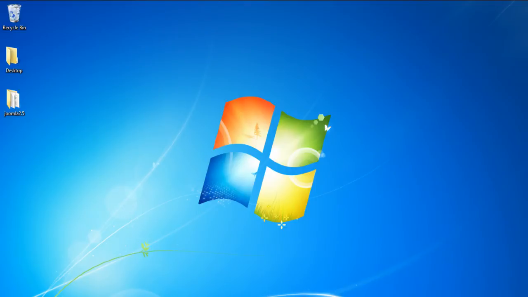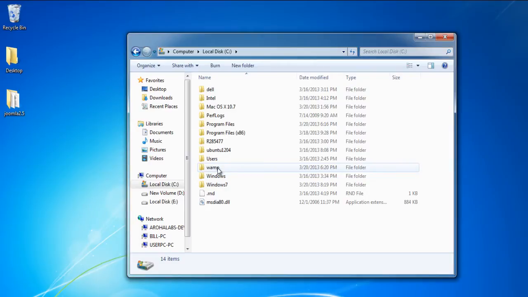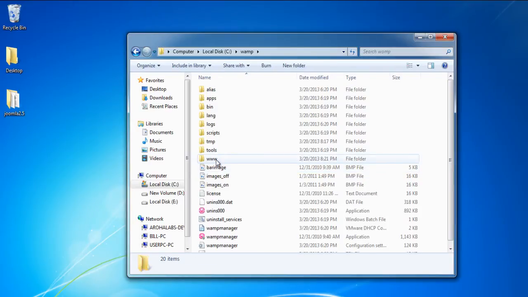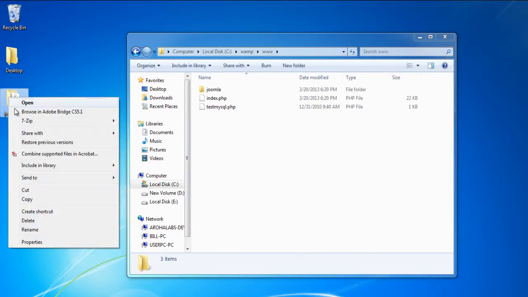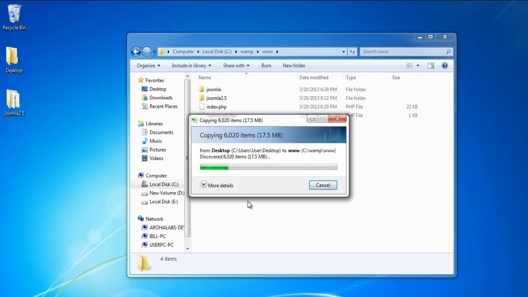In this tutorial, we will guide you on how to update Joomla from 1.5 to 2.5. First of all, let's open up the wamp directory, and over here, we will need to move to the www folder. Here in the www folder, you will see the Joomla directory has already been placed here.